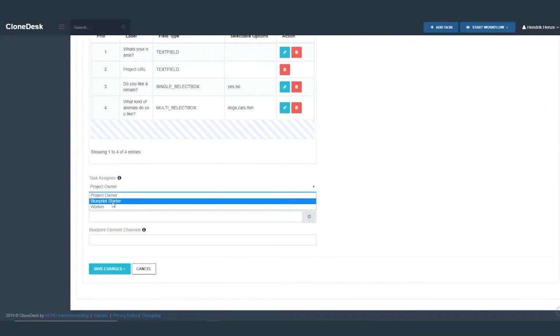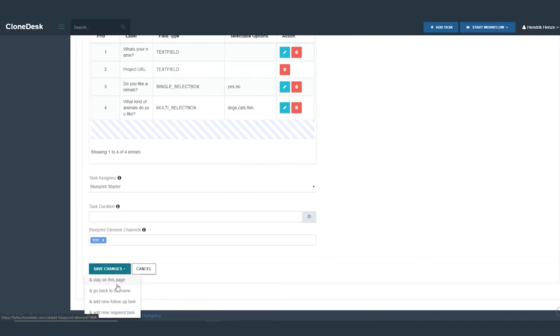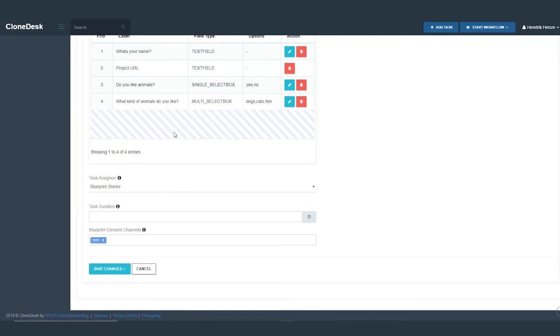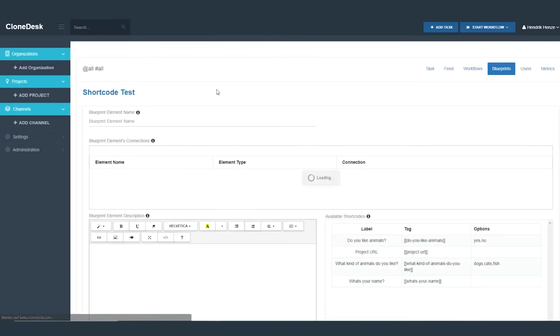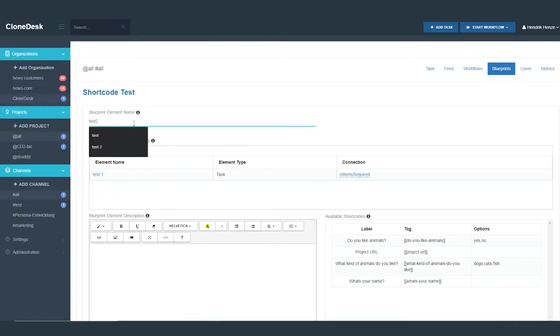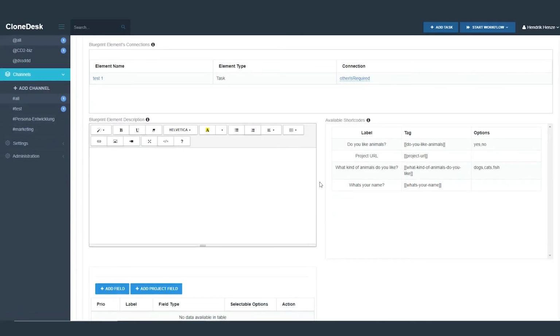Now I set this to Blueprint Starter because I'm the one who wants to test this. And then I click on Save Changes and stay on page. Okay, so this is saved. Now I want to add a new follow-up task because I want to see what happens if I add these shortcodes to the next task. So this is test 2. Actually, it's task 2, but doesn't really matter.